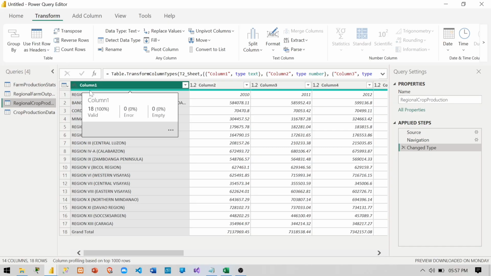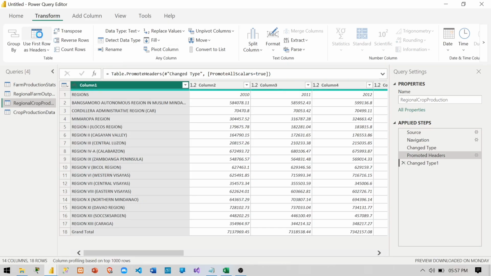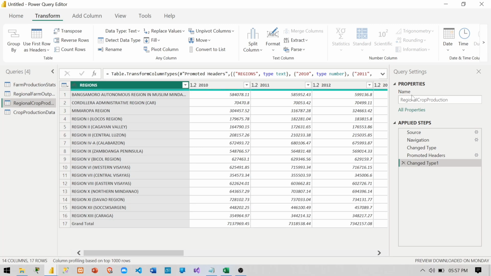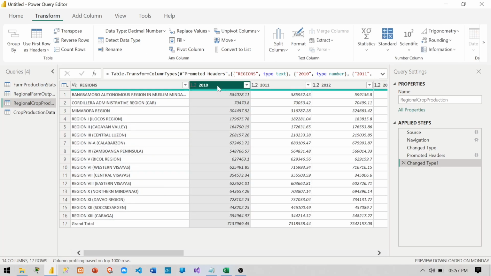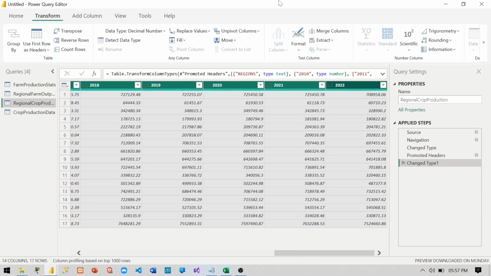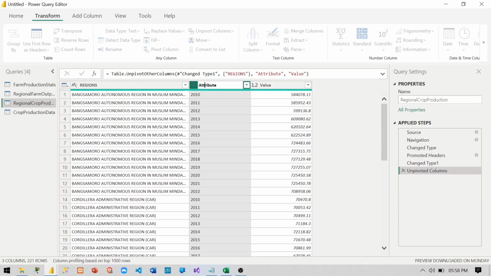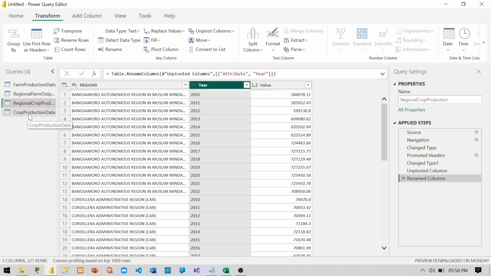Same process, we are going to click the first column and use it as the first row as headers. Then highlight the year to be unified into a single column and its value into the other column. Then unpivot it and we're done. I mean no, we're not yet done. We are going to rename its name to year.